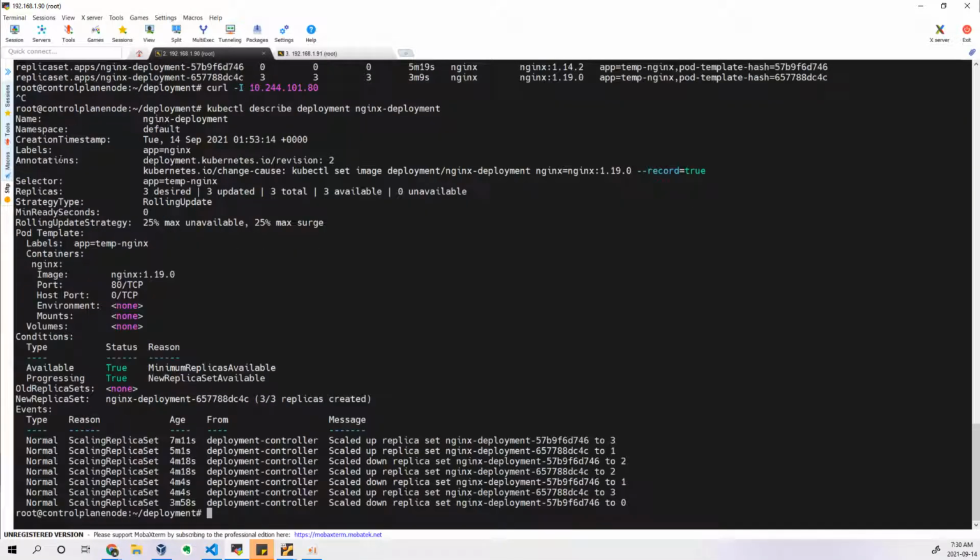Okay, I gave this particular describe. So here you can see the strategy we are using right now. The strategy type is rolling update. This is our strategy. You can see the replicas right now: desired, updated, total, available, unavailable, nothing. So all the pods are up and all the pods are working as per our expectation.